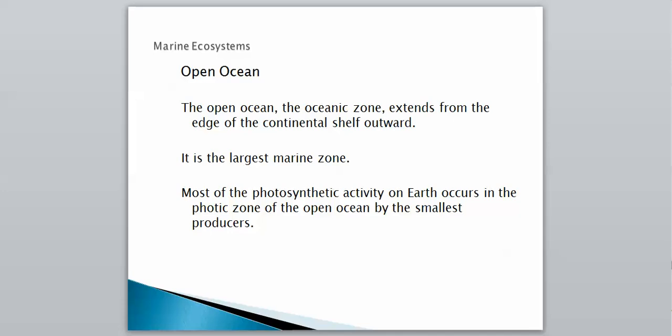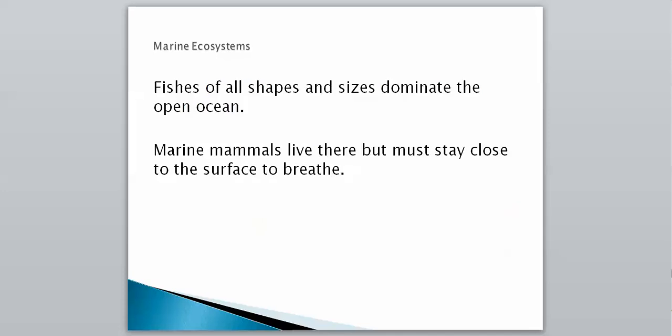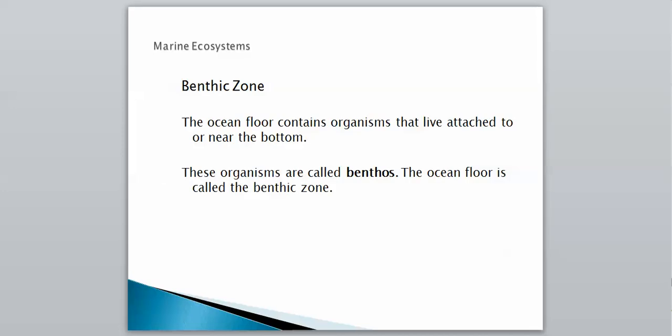So the open ocean is basically the largest part of the ocean where most of the life occurs, and that's photosynthesizers, or producers, as well as some upper level consumers, because there are fishes of all shapes and sizes that dominate the open ocean. There are marine mammals that live there as well, but they must stay close to the surface to breathe. Marine mammals would be things like whales, seals, things like that. So the open ocean is dominated by, again, this variety of organisms.